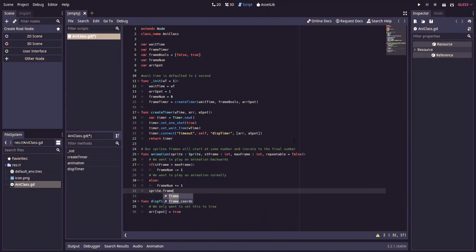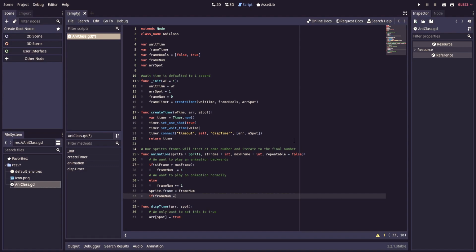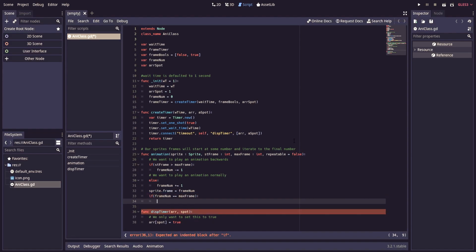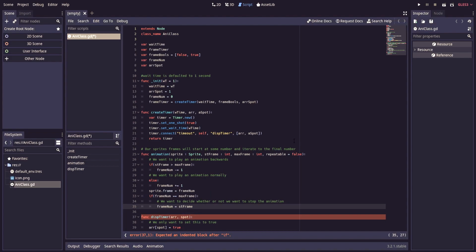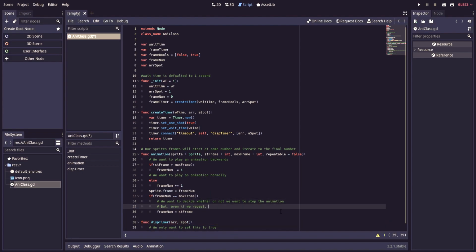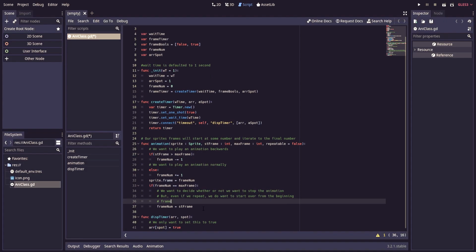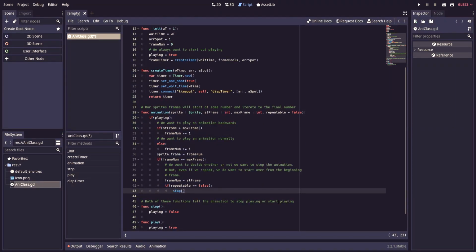Next, we're going to set our sprite frame to our current frame. After setting the sprite frame, we're going to check if we have reached the final frame of the animation, because we want to decide if we want to repeat or not. But no matter what, we want to set the current frame back to the starting frame, just in case we ever play it again, so it'll play the animation from the right frame. Keep in mind, we're not setting the sprite frame to the starting frame, just the animation class's frame number variable. The actual sprite frame will stay on the last frame. This is because if we have a non-repeatable animation going, we want it to stay on that last frame. Like if a door shuts, we want it to stay on the door shut frame, not the door open frame.